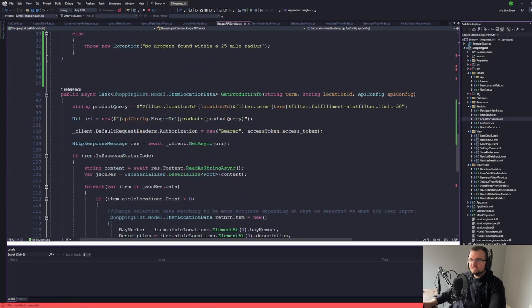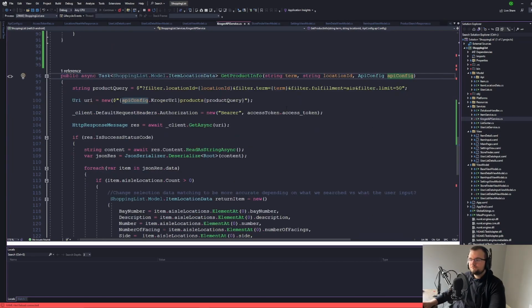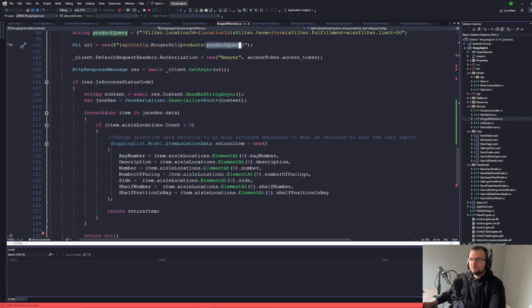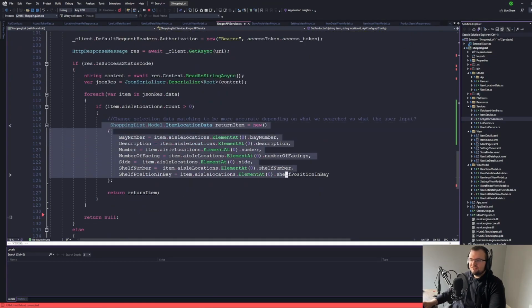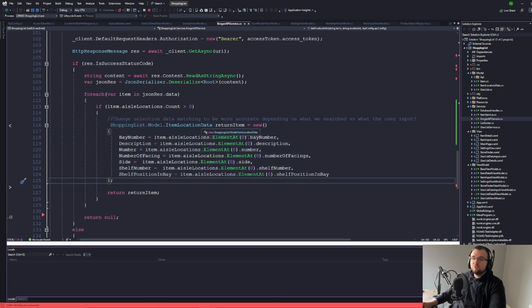All right, and then get product info, basic stuff. So what kind of search term are we doing? What's our location ID? And then again, the API config to pass the access token. API config gives us our URL and our query information and stuff. Okay, so yeah, same thing. I mean, it's REST code. And right now I'm just grabbing the first bit of information for the aisle. I created a new model since last time we talked. It's called item location data.